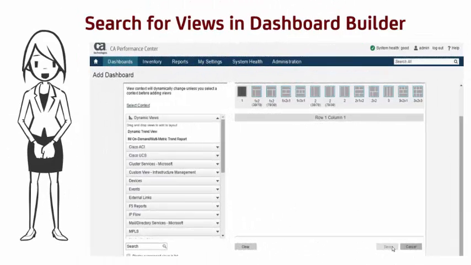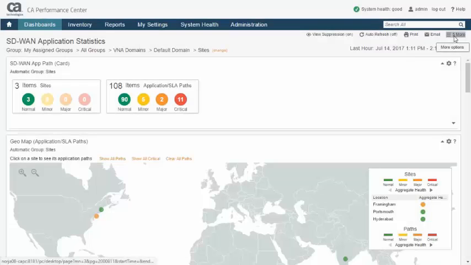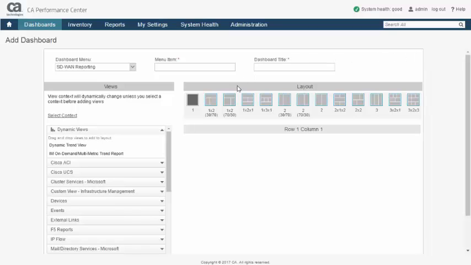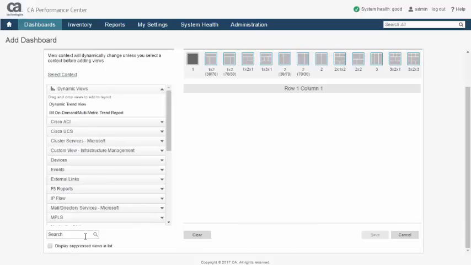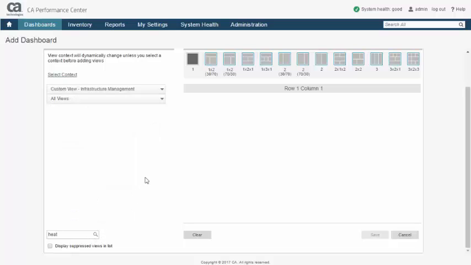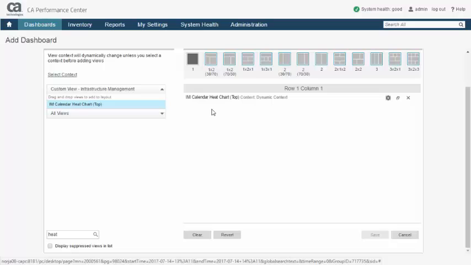Next, let's take a look at the new search capability in the Dashboard Builder. Another search improvement offered by CA Performance Management 3.2 is the added ability to search for views in the Dashboard Builder and Context Page Builder. This eliminates the need to repeatedly expand view categories until the desired view is found, or expand the All Views category and rely on the browser search function. Here we are using the word Heat in order to find the IM Calendar Heat chart view. Once found, a view can be dragged and dropped to the layout as normal directly from the search results. Like time zone searching, view searching is case insensitive.